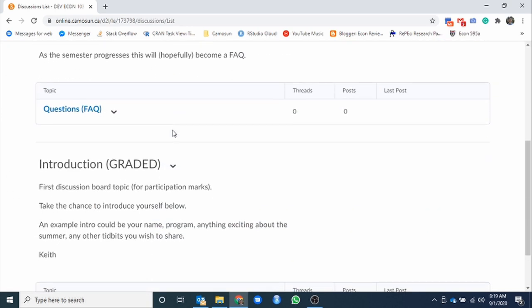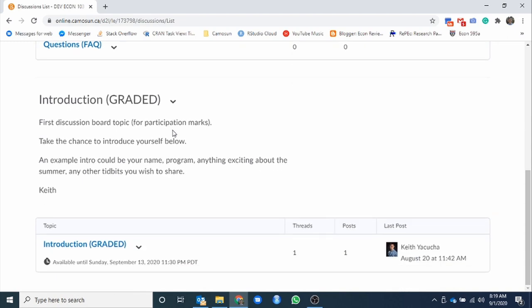If we keep scrolling down, and as we add more and more you're going to have to keep scrolling down farther and farther, we have our first graded discussion board. And again, this was linked to directly from the checklist. This is the same one from the checklist. And this is just our introduction.